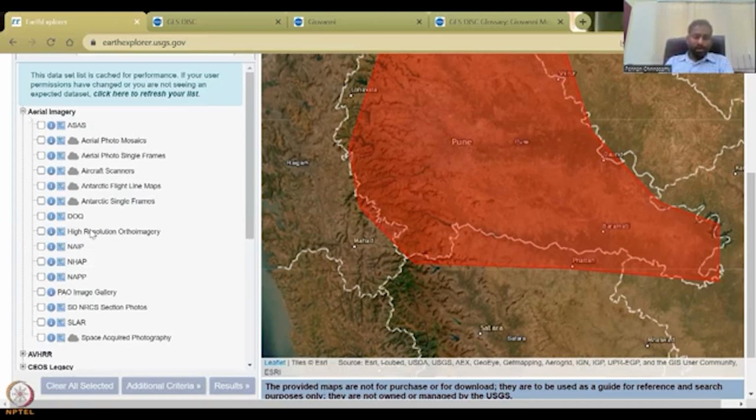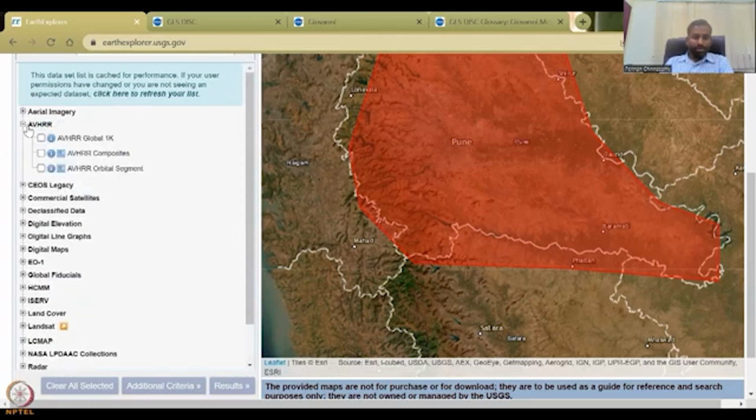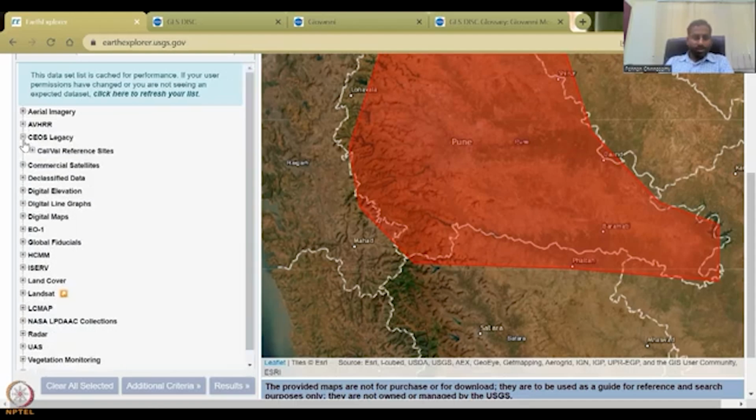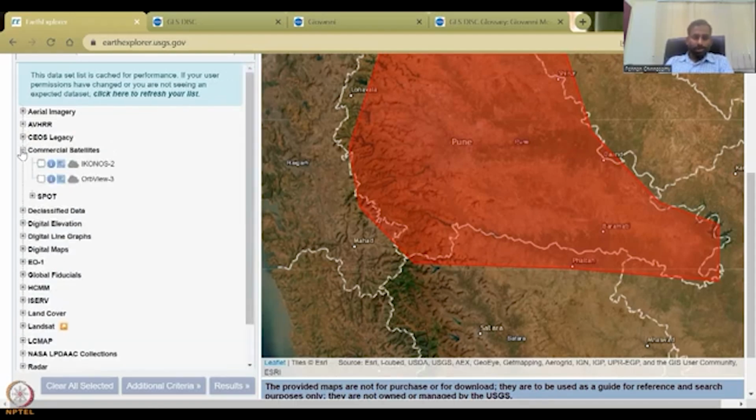So you can see here flight imagery, Antarctic flight line maps. And then most importantly, these are all flights, whereas this is space photography from clouds. And then we have AVHRR, which is also a different sensor placed on satellites. CEOS legacy is there. Legacy means it's kind of outdated also. Commercial satellites: these are the two commercial satellites that Earth Explorer has bought for you or has a subscription to.